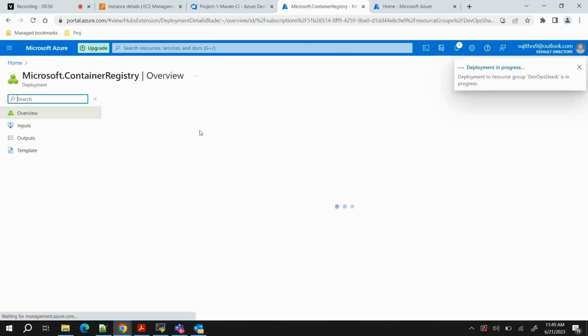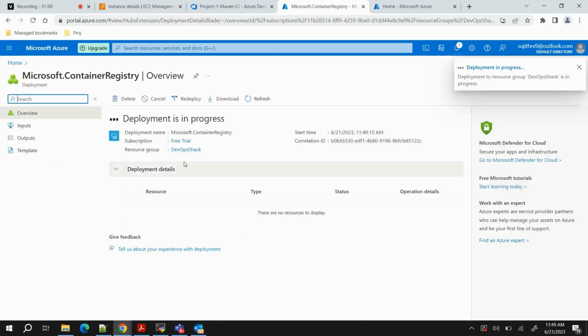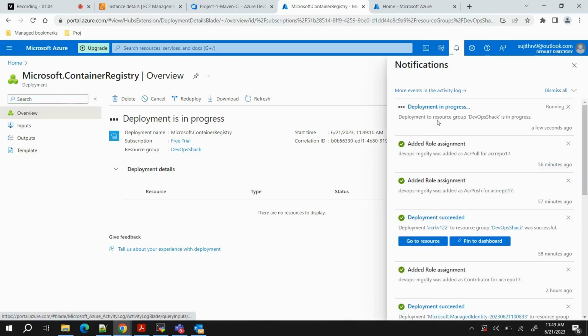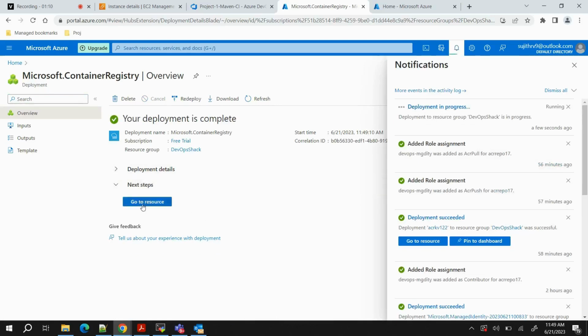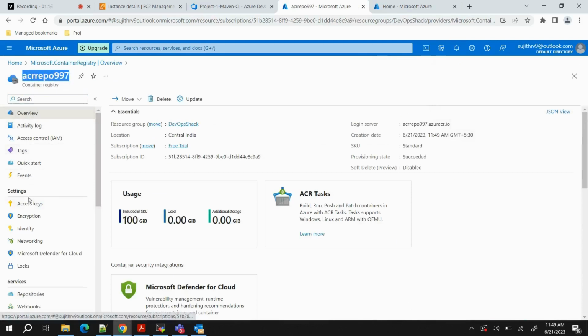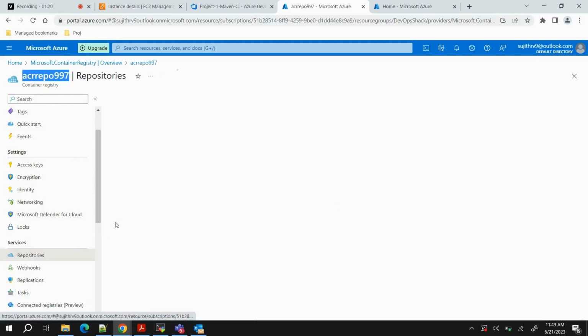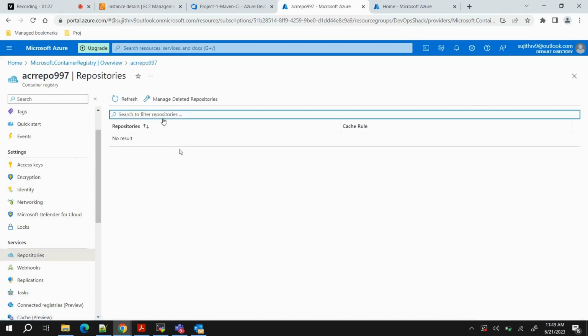You can see the creation process has started and it is in progress. It will take a little bit of time. We can track the progress from here. Deployment is in progress. Okay, it is created now, so we can access it. You can see the registry is created, and inside it you could have multiple repositories.